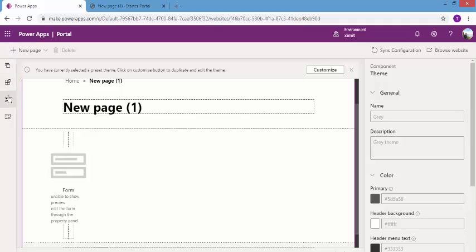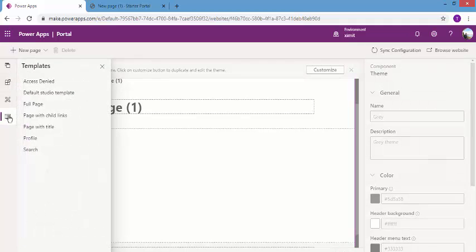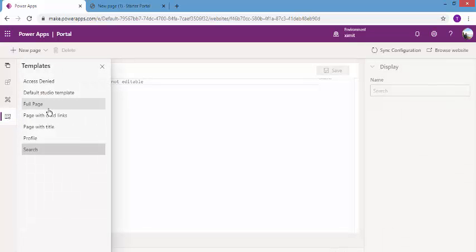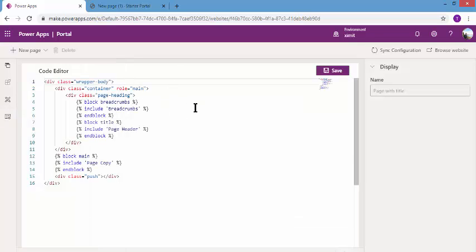Alright, so we talked about these components, pages and themes, and the last part is templates. Now you can see these are the default templates which are given, and as you remember, we created the page with this template. For example, if you click on the search template, it will open the search template. The selected template is not editable, so you can't edit this template. What that means is we can edit the other templates. So let me pick another template, let's say Page with title.